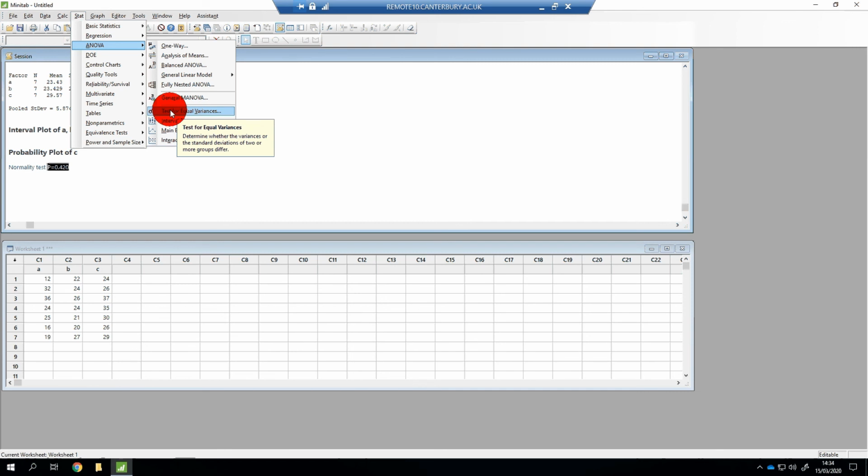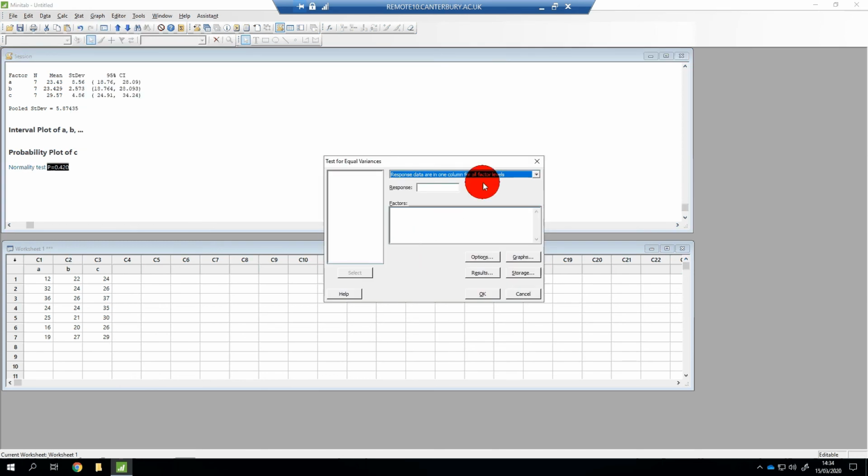Okay, let's click test for equal variances. Again, it's asking me, are the data in one column or are they in separate columns? Well, they're all in separate columns, so I click on that option. Click on the response box, and I select my three variables. Select all three, click OK, and it runs the test for me.